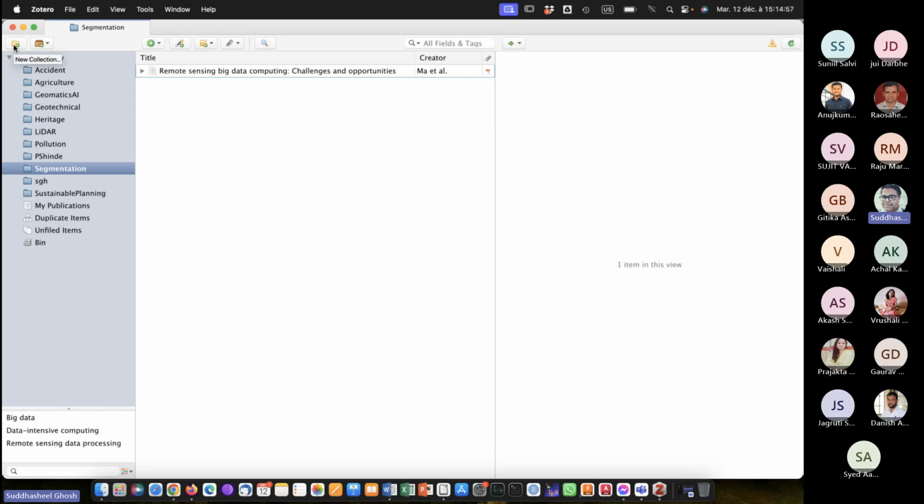So you can create collections. They are called collections in this particular software. So you can maintain different collections, or you can maintain a single collection also.